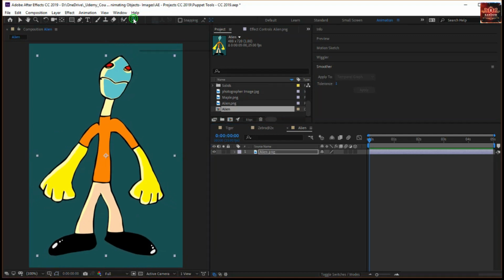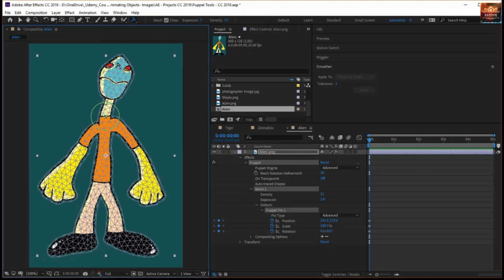And let's go ahead and add an advanced pin tool. I will just add it just over here on the neck. Another one on the head here, just in the middle.